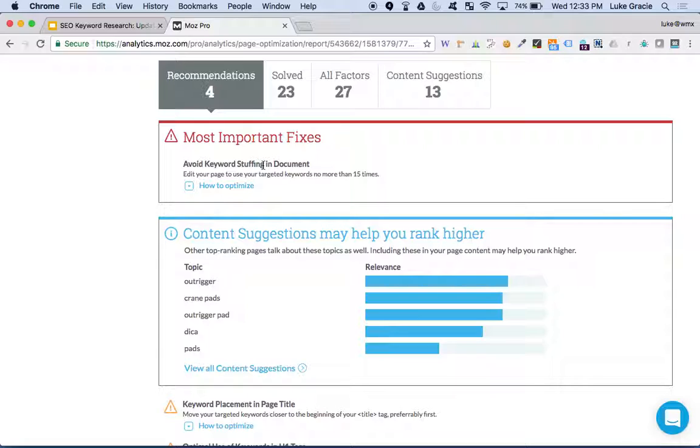Yeah, and this one I would take with a grain of salt, because they could have 15 different materials of outrigger pads on their page, like steel outrigger pads, wooden outrigger pads, whatever. And it could not be keyword stuffed. It could make perfect sense to a human when they read it. There's got to be some trigger point where they say you had this many words on the page and this many of them contained outrigger pads, so we're going to throw a little flag up there. But it doesn't necessarily mean that the page is keyword stuffed per se.